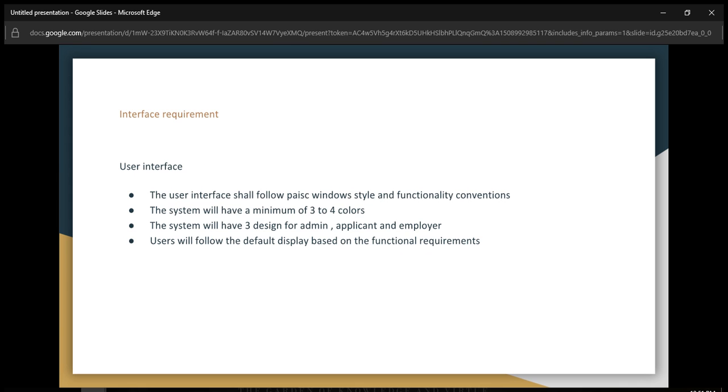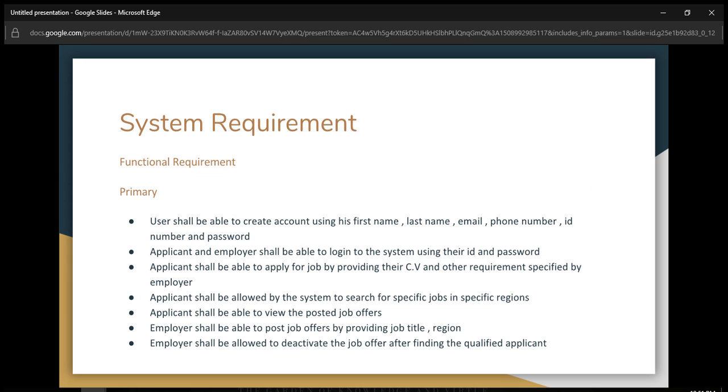So let's just give an example here for the functional requirement. The primary functional requirement. The user shall be able to create account using his first name, last name, email, and phone number, ID number, and password. Second one is applicant and employer shall be able to log into the system using their ID and password. And the rest of the requirements are mentioned here.